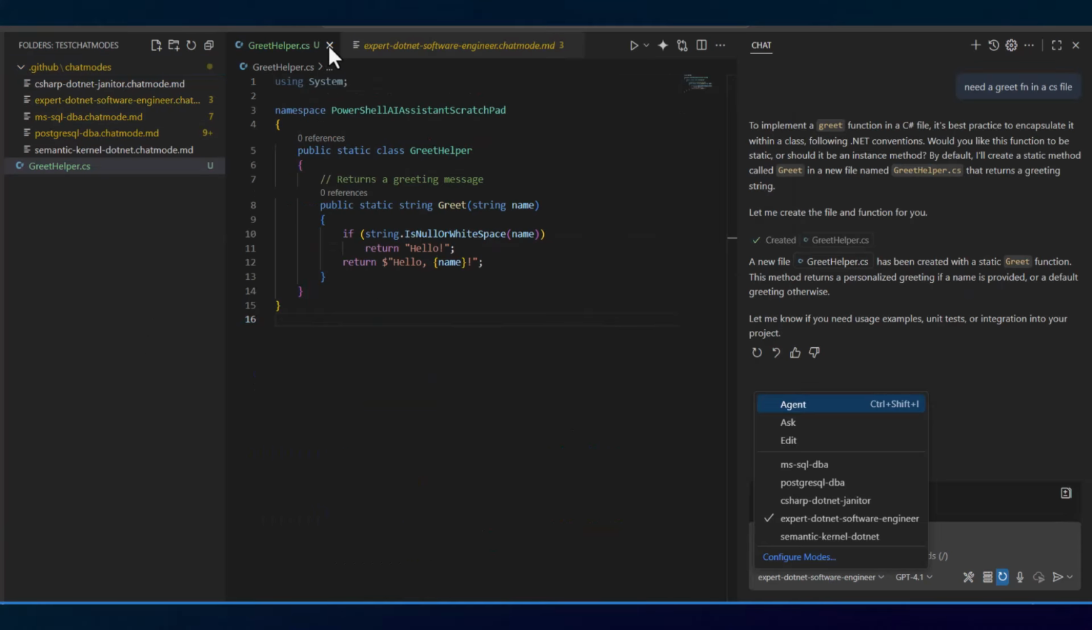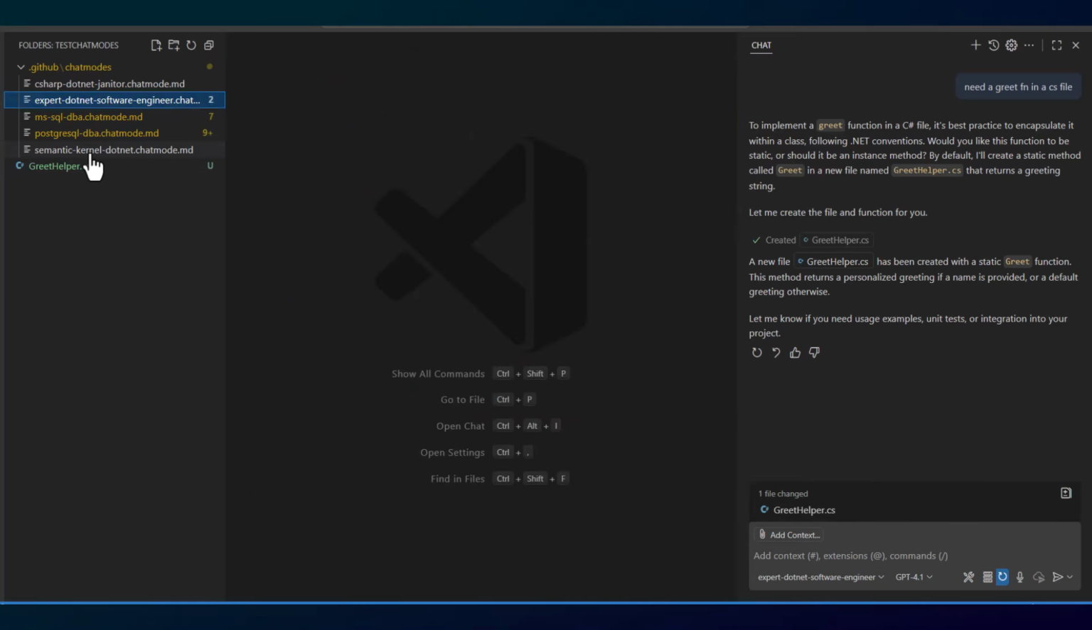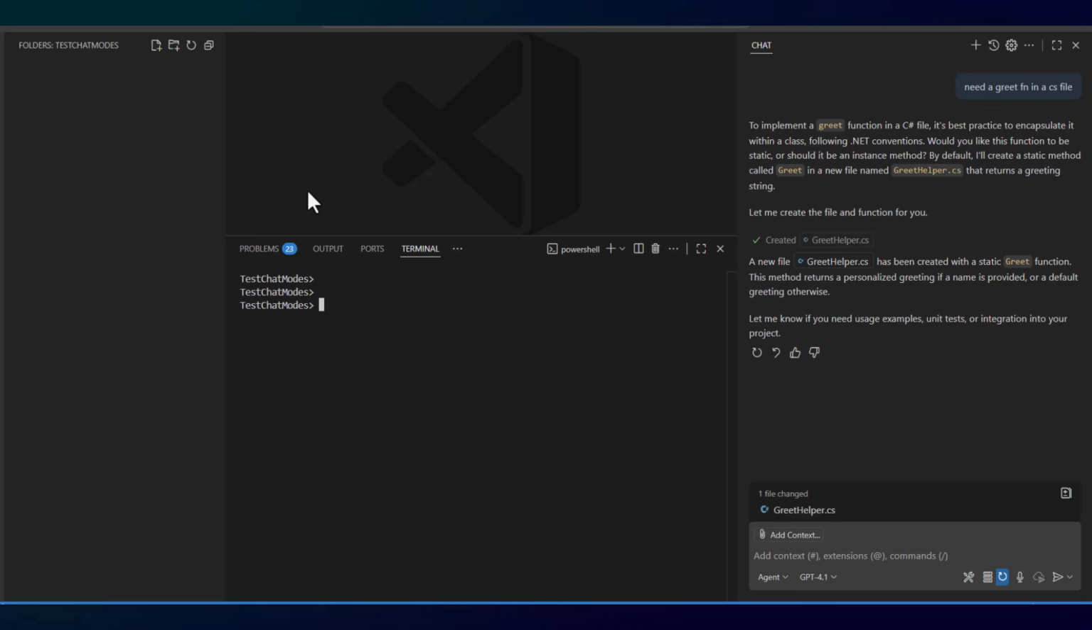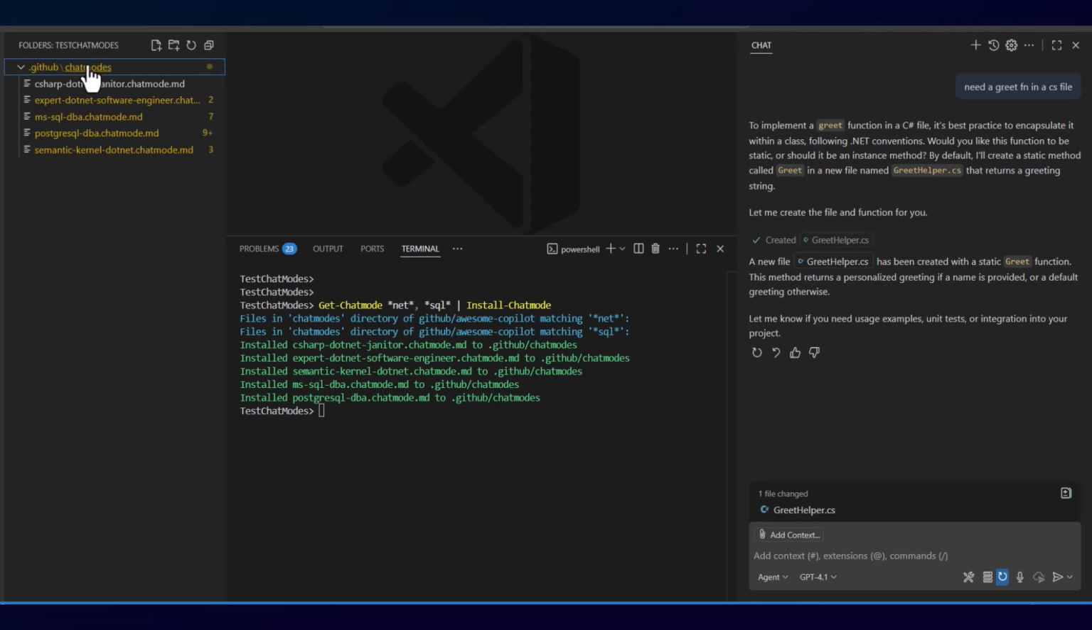What's also nice about this, and that I use, is that if I go into a new project, sometimes I don't have the GitHub chat mode directory installed, and I need a bunch of things that I'm going to work on. Maybe I'm going to work on .NET and SQL. So I can do a .NET wildcard and another wildcard SQL, and then say Install-ChatMode, and it brings down all of them. And now I'm ready to go and start working.